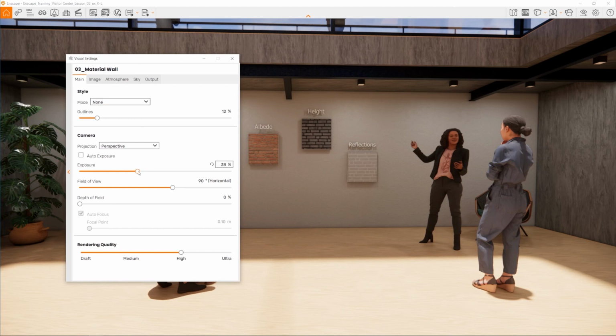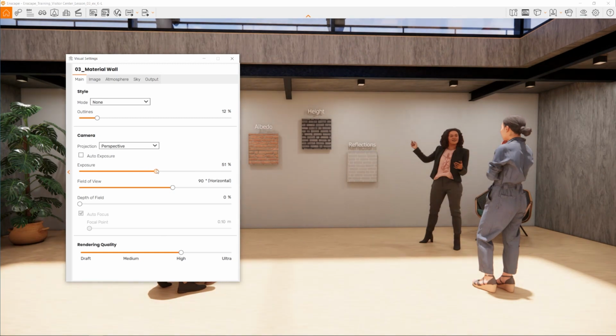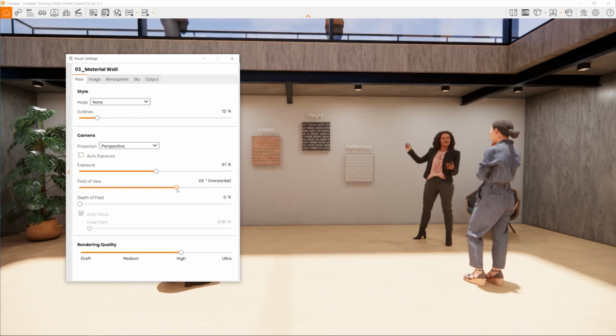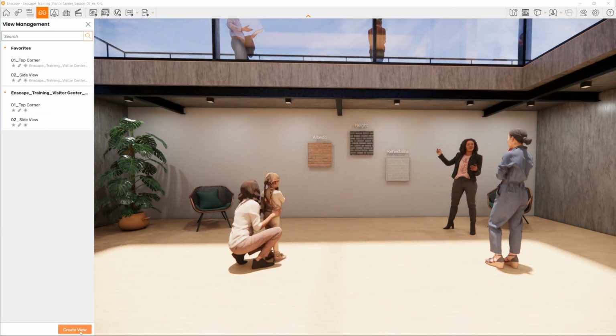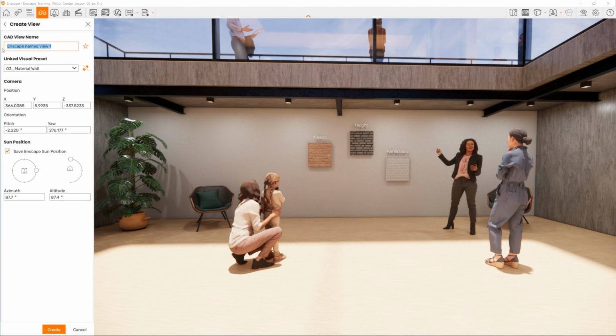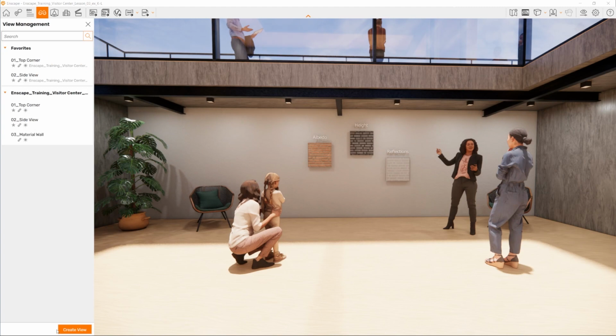I like to keep the exposure a bit high for interior images that do not have a lot of artificial light sources. I will now create our next view and name it O3_material wall as well. Our preset is already linked to our view. So without any further changes, I will click Create.